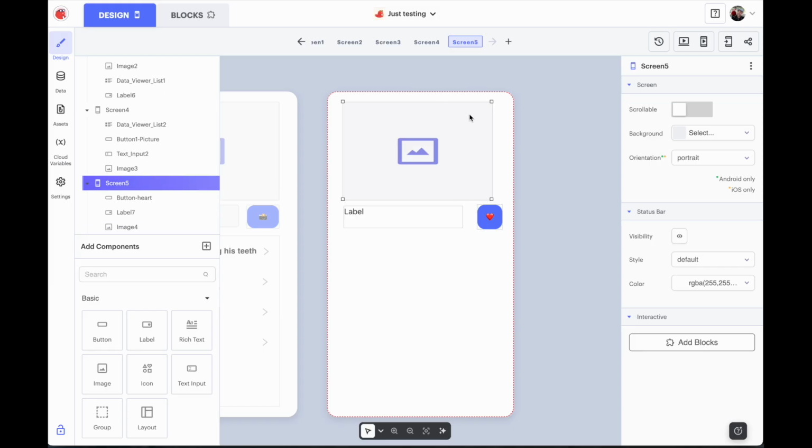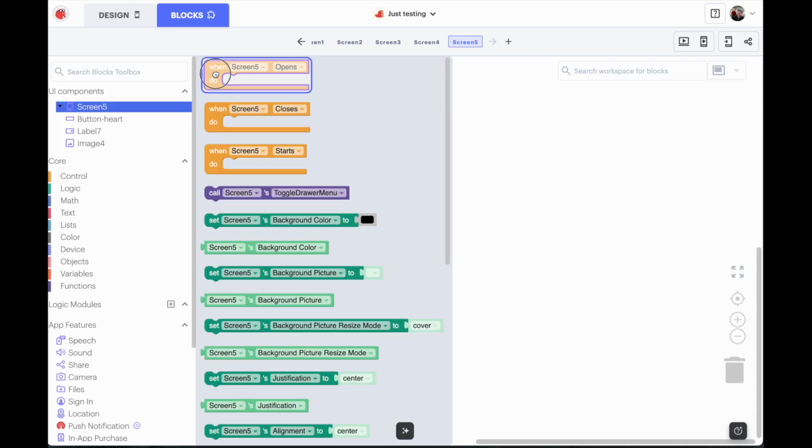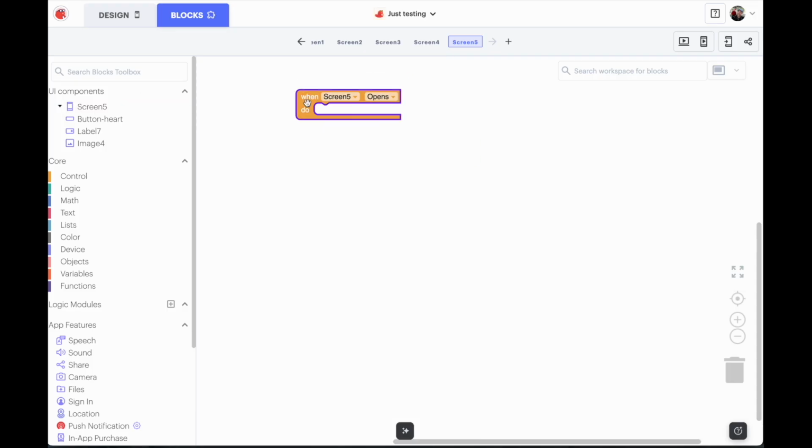So screen 5 looks like this. Let's jump into our blocks. We're going to want to load the image. We're going to put the description and allow to like the image. So how do we do all that? Well, we're going to say when this screen loads, we want something to happen. So I can come here to screen 5 and say when screen 5 opens, what do I want to do?